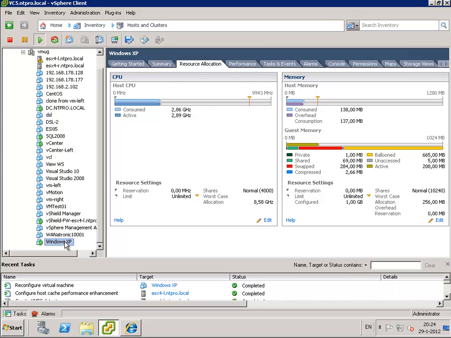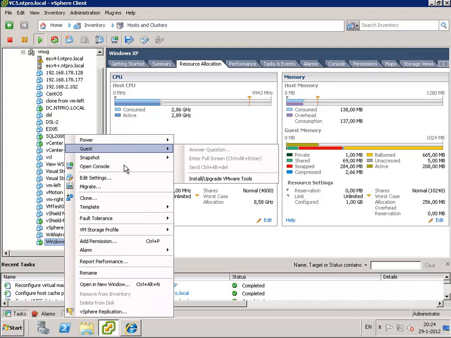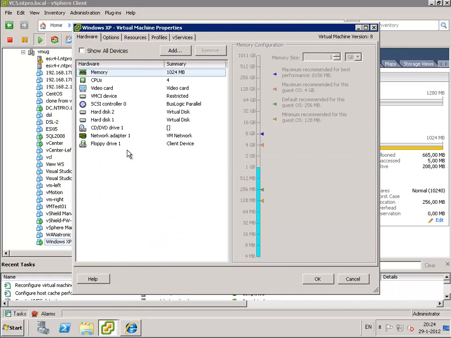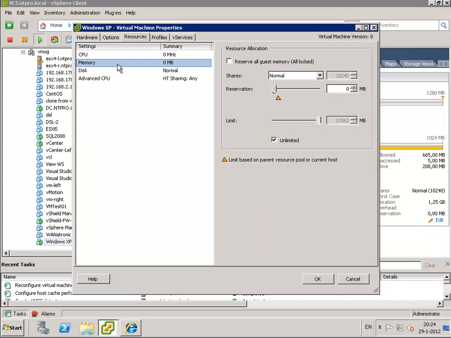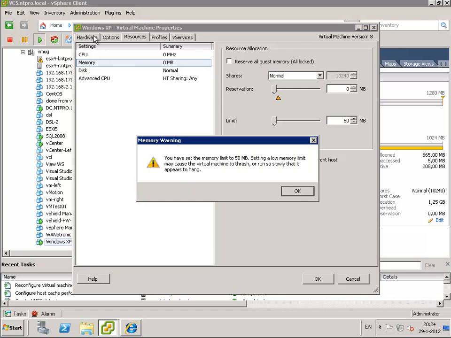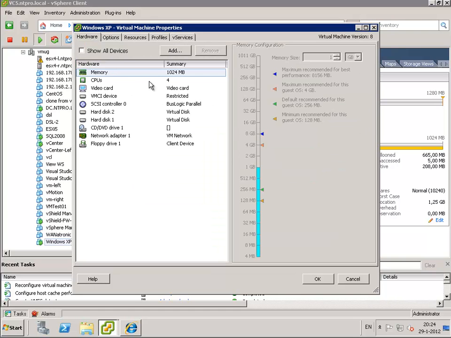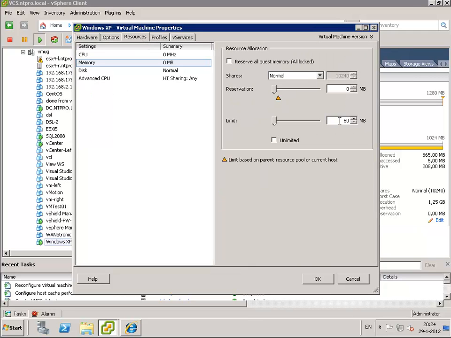I'm going back to this Windows XP machine and I'm going to edit the settings. On the Resources tab I'm selecting Memory, and instead of unlimited, I'm setting the limit of this virtual machine to, say, 50 MB. Then the virtual machine has 1 gigabyte configured, and at resources we only allow it 50 MB of physical RAM.